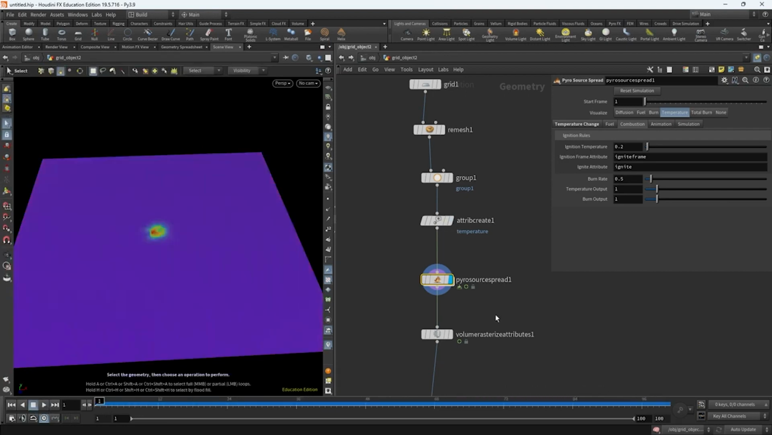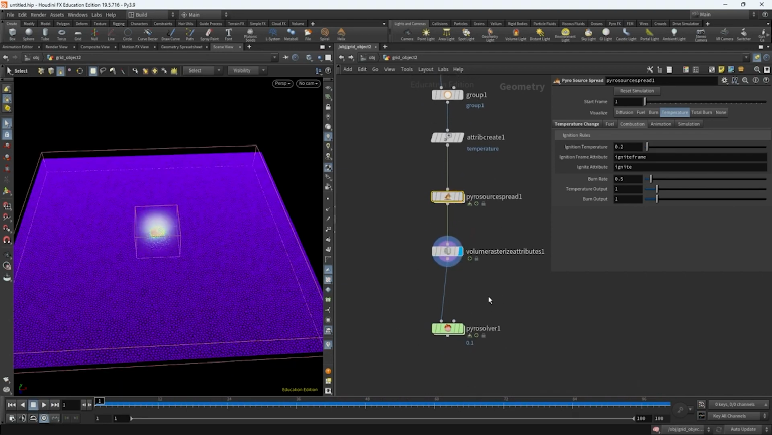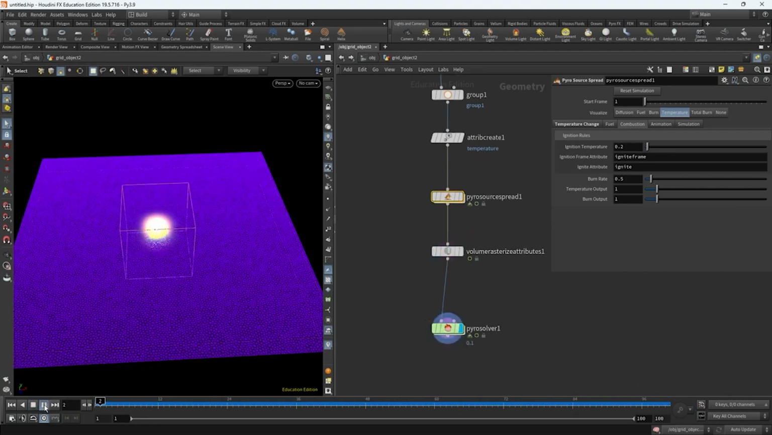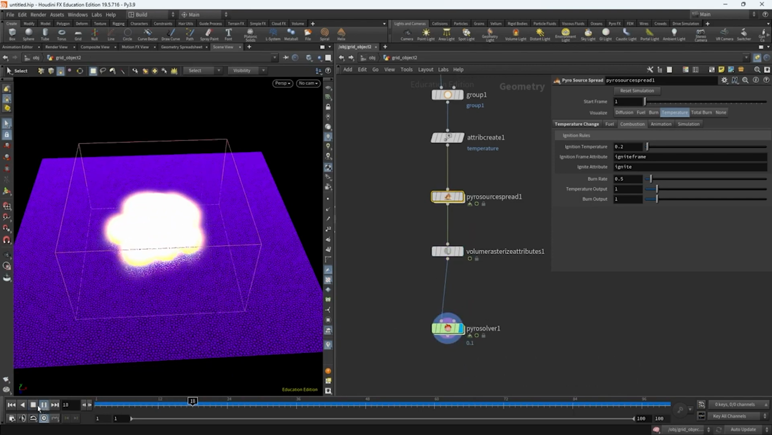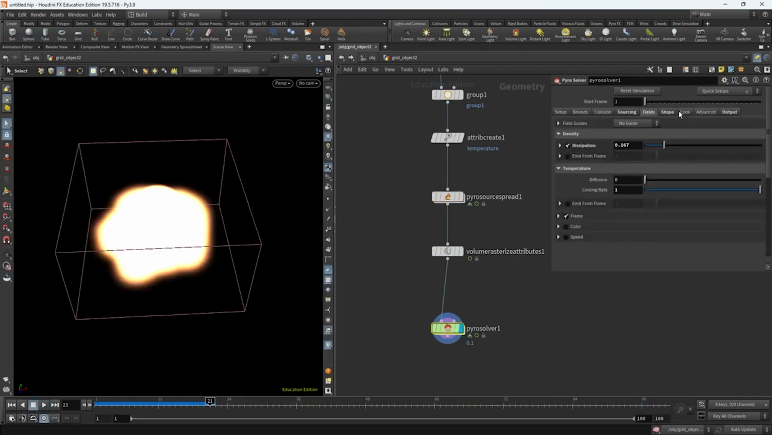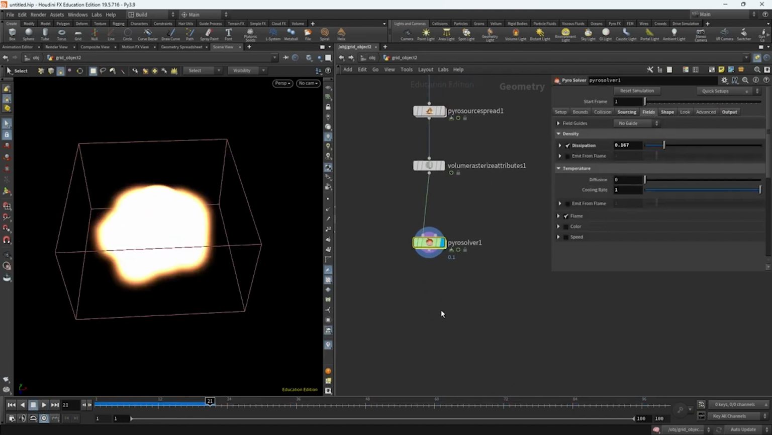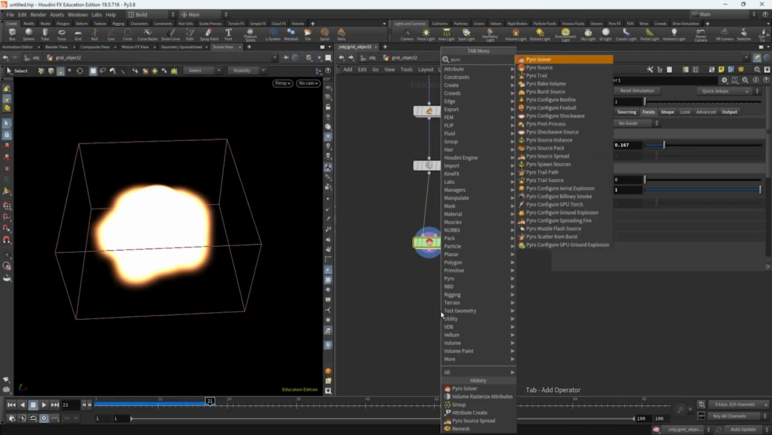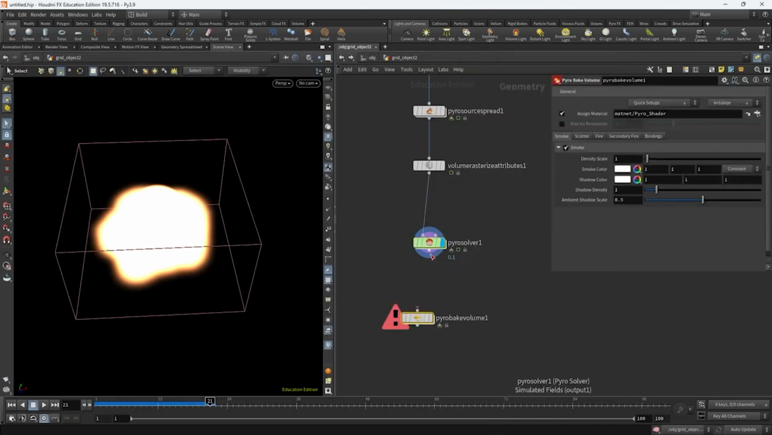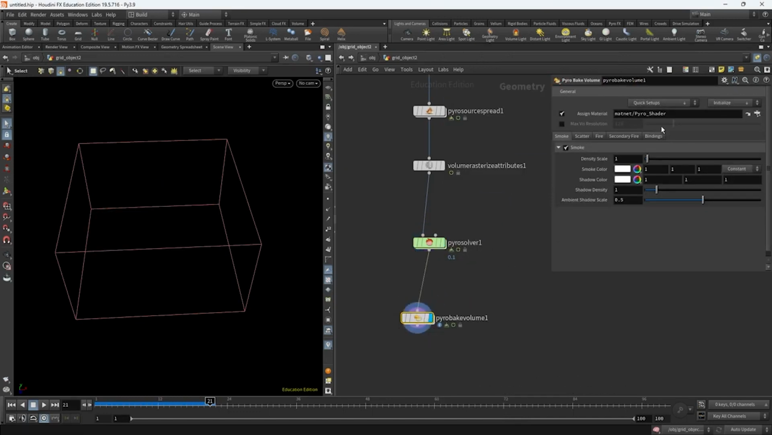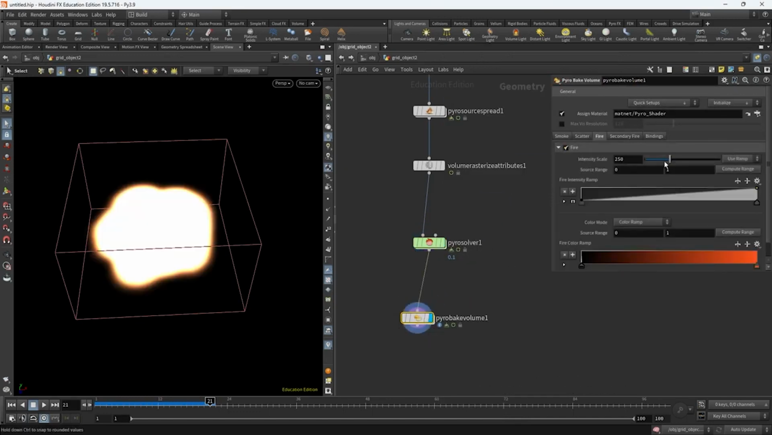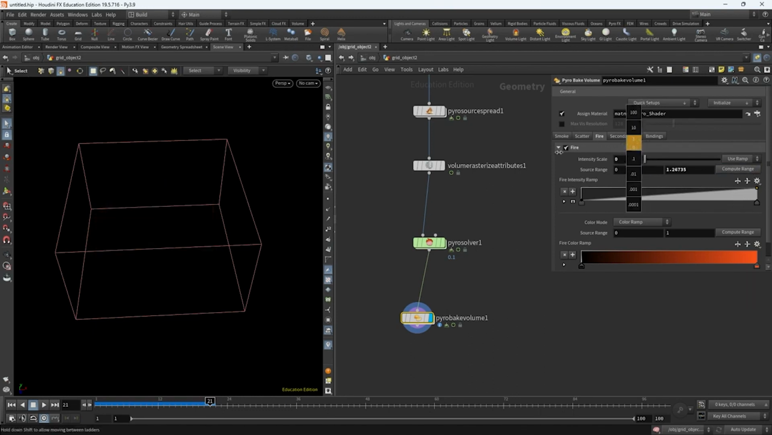Okay, great. So again, rasterize node, and then pyro solver, right? So if I hit play, now I have something like that. A bit too much, so what I'll do is I'll just go again here under look. Okay, maybe I'll just add a pyro bake volume because it's a bit too much. So what I'll do is I'll go to fire, activate that, lower the intensity scale, and maybe compute the range. And maybe make that significantly smaller.